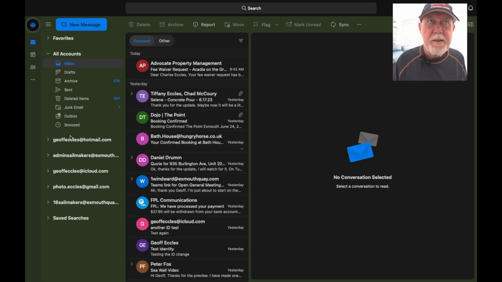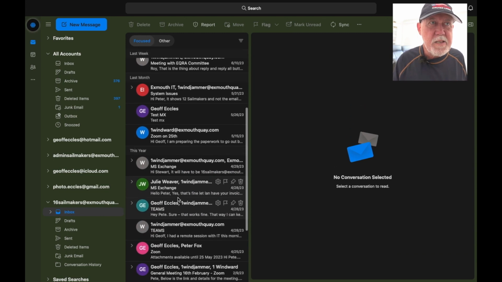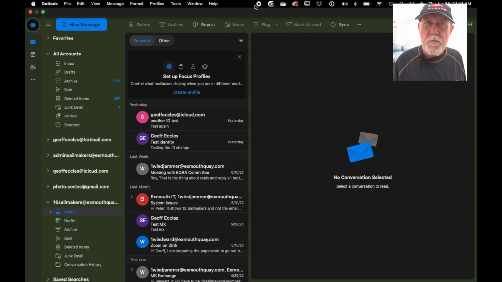It'll say IMAP account has been added. You can say OK to that. And alongside all your regular emails, you should see a new email address that appears. In this case, it says 16 Sailmakers at exmouthquay.com, and I can go to the inbox, and there's all my email.